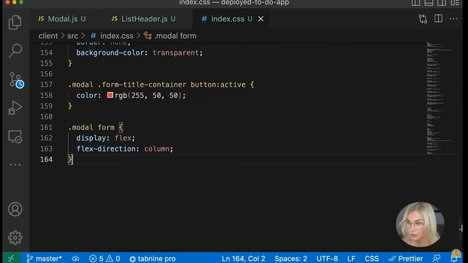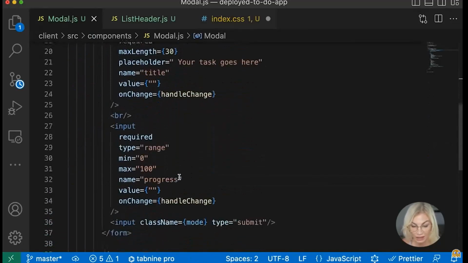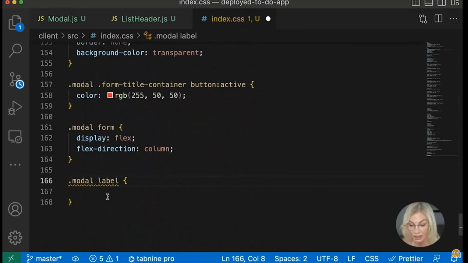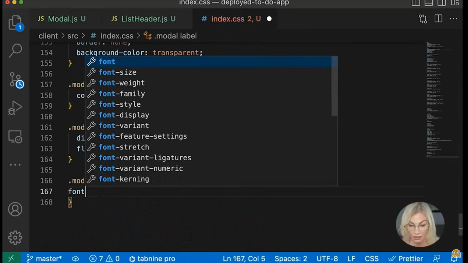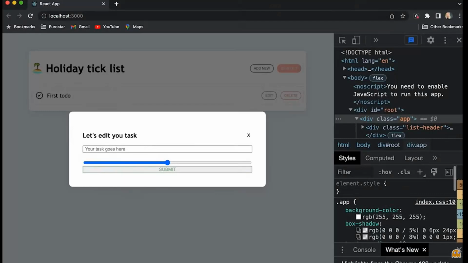And now I'm going to get any label that lives inside the modal as well, because we're going to add labels in here. And I'm just going to say that I want the font size of the labels to be 13 pixels. So great. That's what it looks like at the moment.